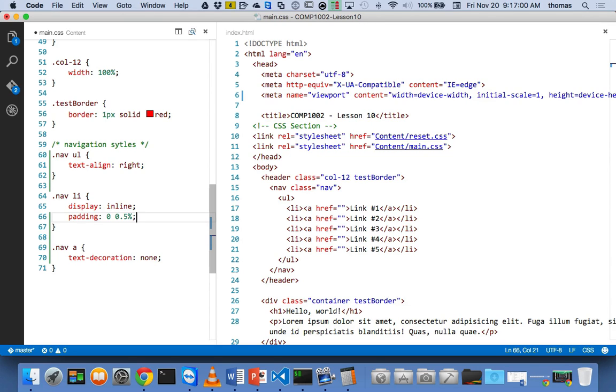The long way: padding top, padding right, padding bottom, padding left, right? Or you could do the first shorthand, which is every one in its own, separated by spaces, right? The next one is this one, and the third one, or the fourth one, would be one number representing the same amount all the way around.